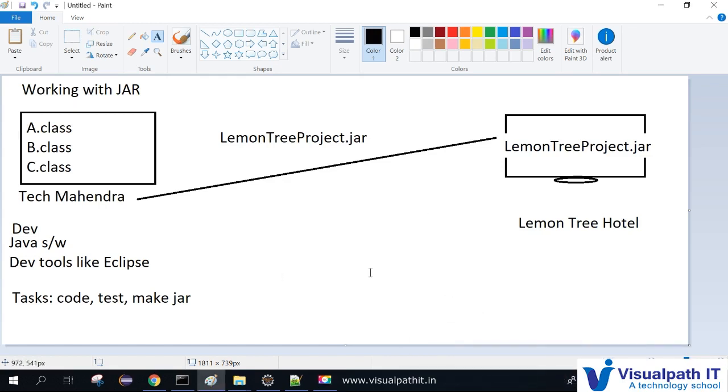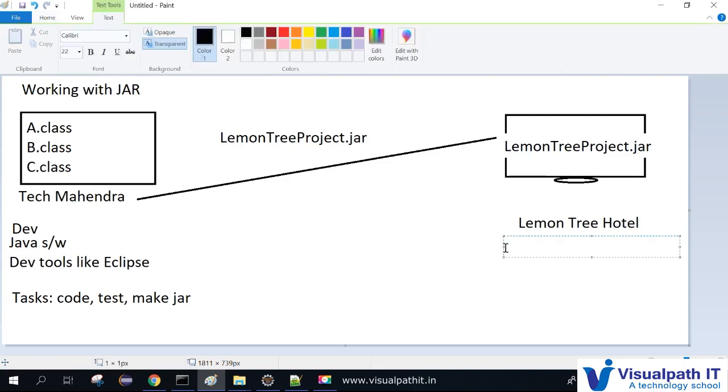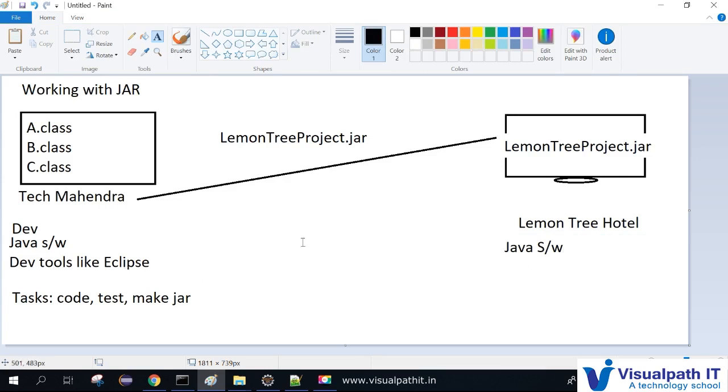So for the developer, he has these software requirements, and he has to do this set of tasks. The client, Lemon Tree Hotel, just needs a Java software. Is the hotel required to install Eclipse and all? No, even if you suggest it, he isn't supposed to install it, because he doesn't know how to use the tools and doesn't want to train on them. He just wants to use the software.